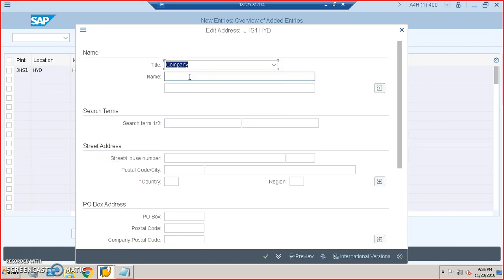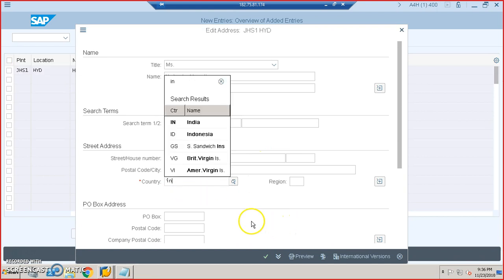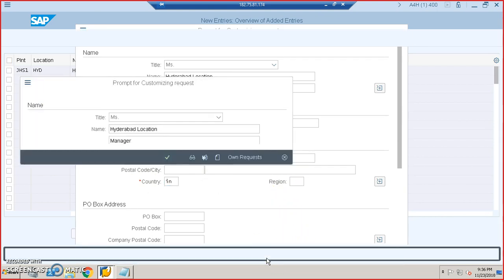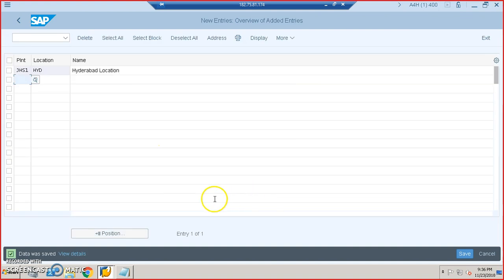The company, and you can give MS. I'm giving MS here, MS for Hyderabad location. Manager, and then giving the search term as something like Gachibowli, and the country is India. We can give other details as well, but I'm just going ahead with these basic configurations, basic requirements. So we have successfully created the location, and we also have assigned it a plant called JHS1.